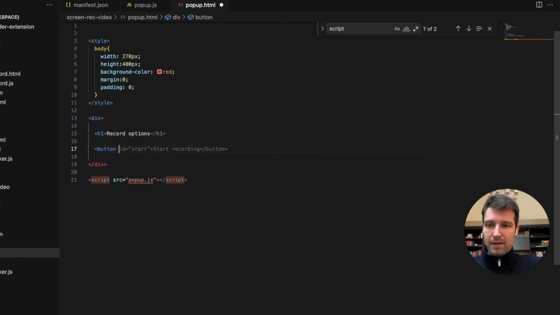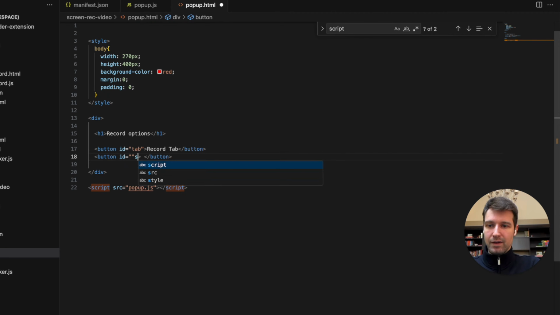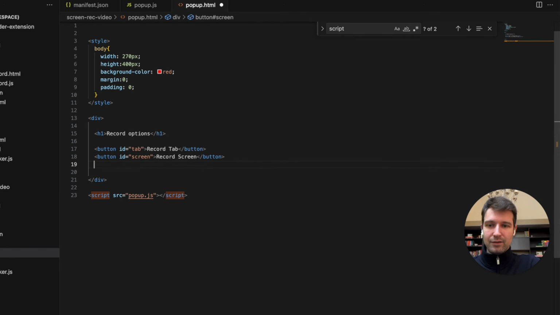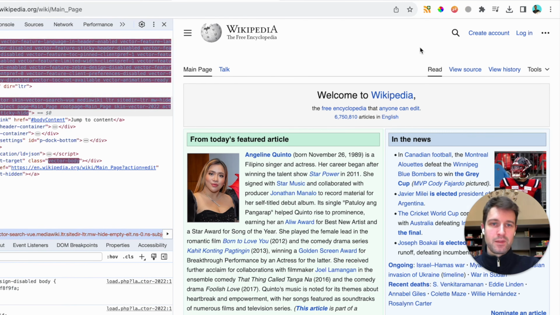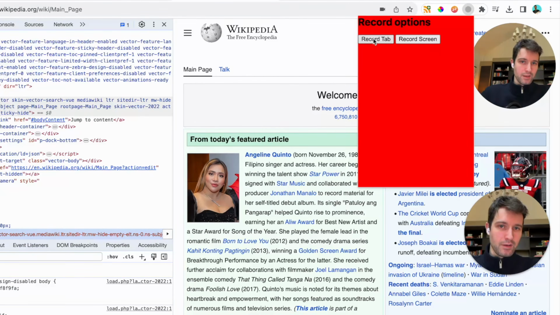We want to have a button with an ID of tab, and this will just basically say record tab. And then we'll have another button with an ID of screen, which will be record screen. So that is all this page really needs to do. So if we come back, refresh, click on here, we can see we have these two options.